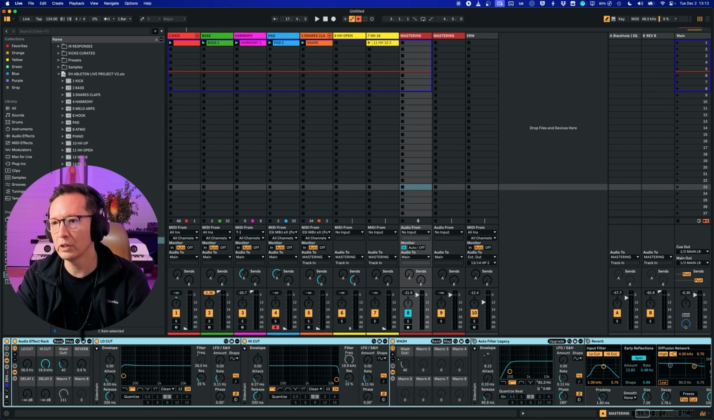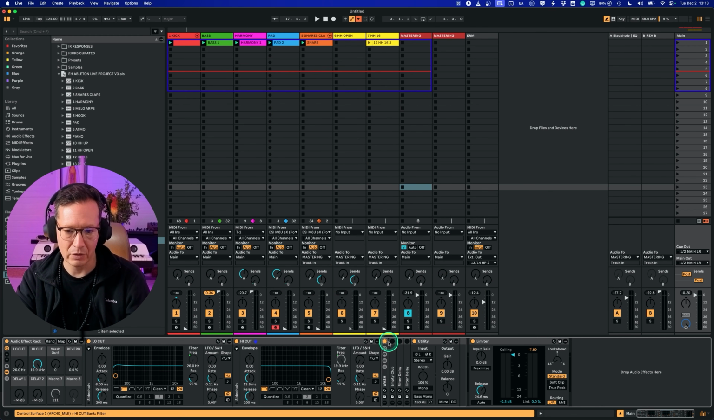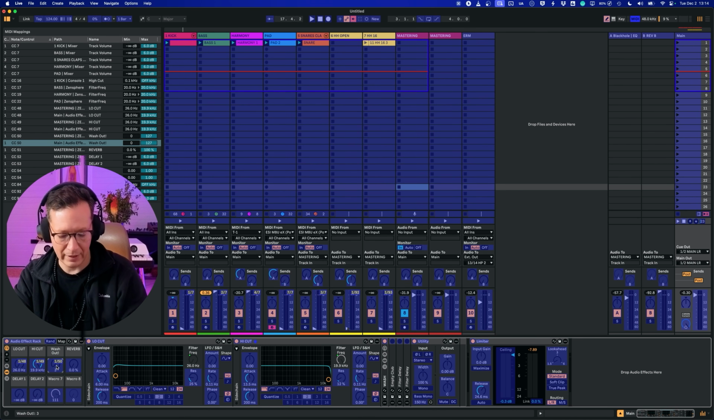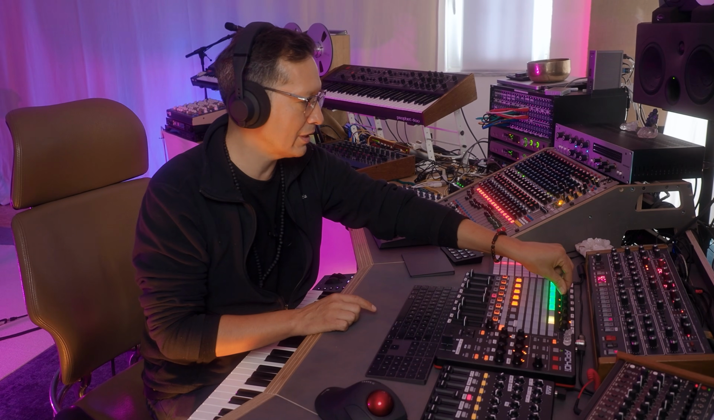What we're going to do is actually enable washout also on the master. It's going to get messy big, but this way I can demo what I mean to do. So check this out.